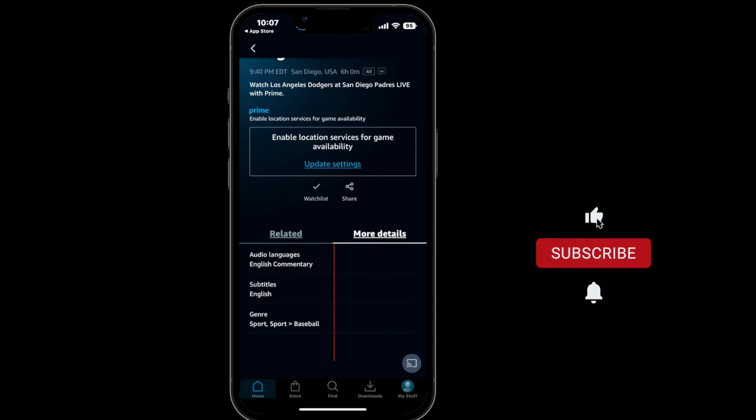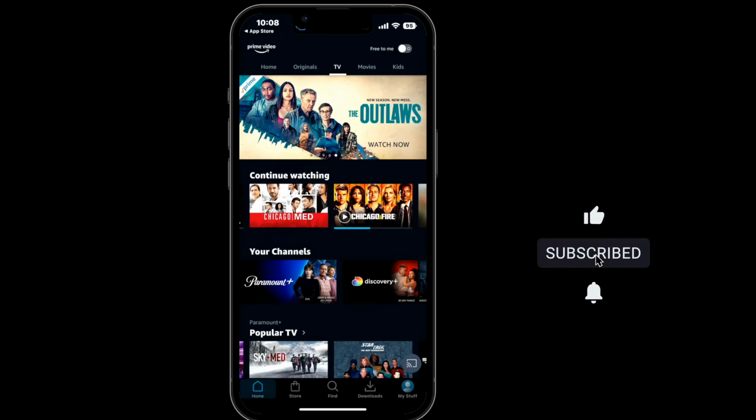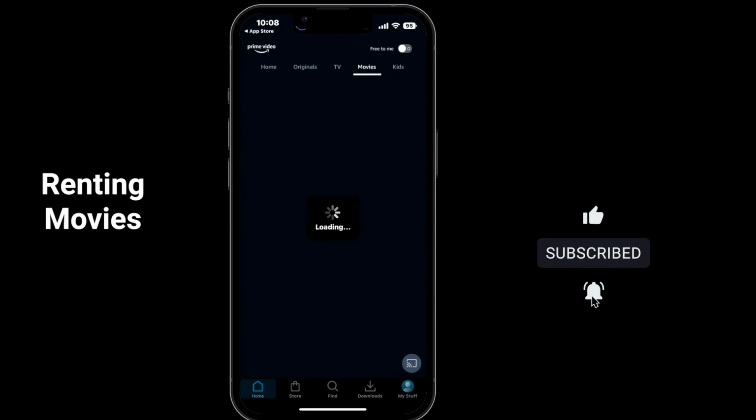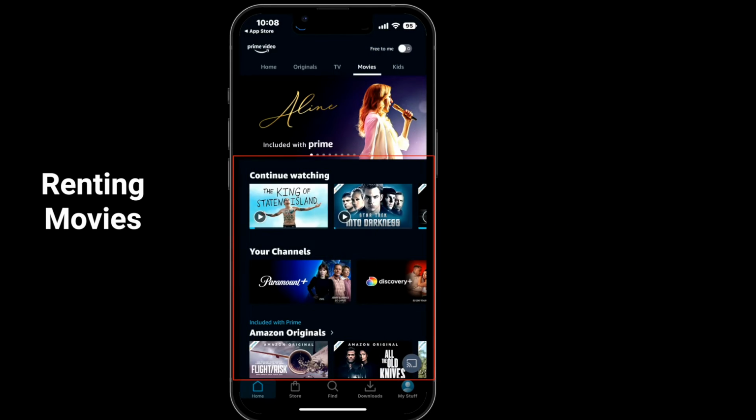Next, we're going to look at movies. Tap on movies and you have the exact same options that you would have on the other ones.